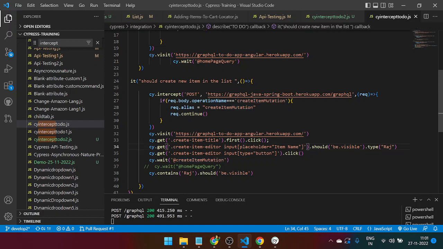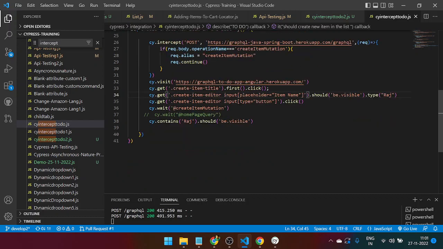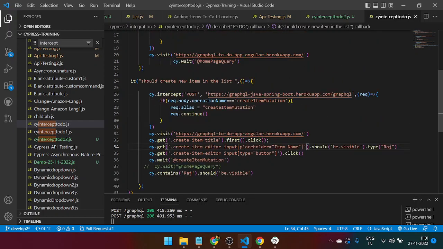Because we are not using the it block, we have to visit again, otherwise it will not wait. Because for wait we have to visit it again. But after the it block, we have to perform some operation to check whether it is working fine or not. Exactly. Got it.